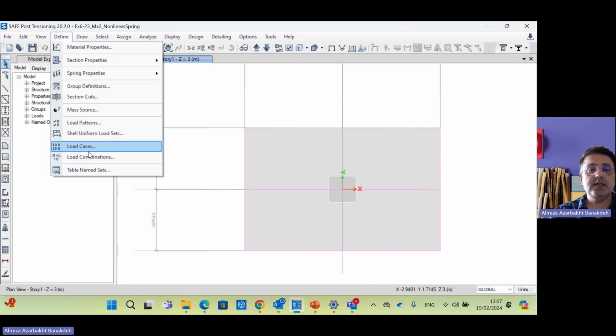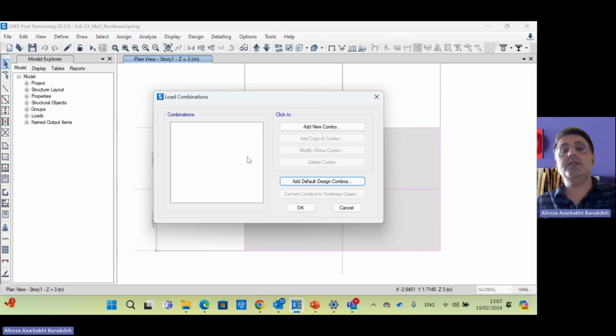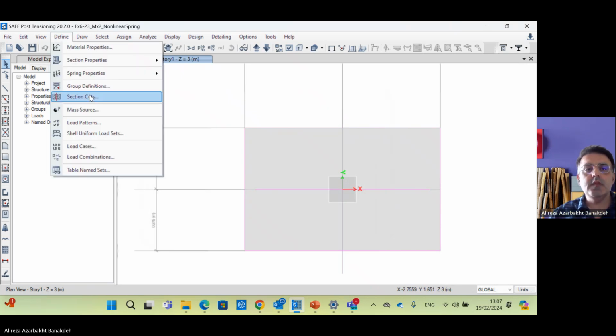When I use nonlinear cases, the load combinations are not useful. In other words, the load combinations are not valid. We cannot linearly add two load cases in the case of nonlinear analysis. That's why I just delete them.